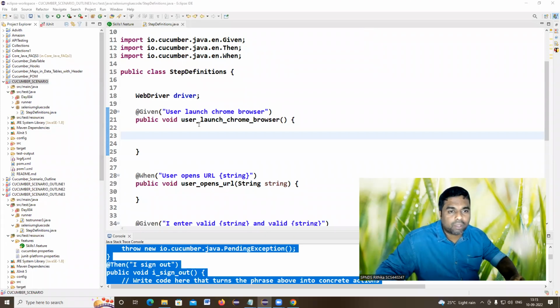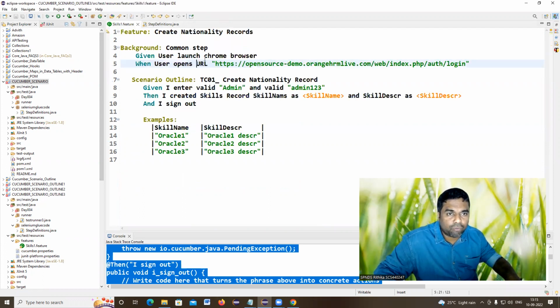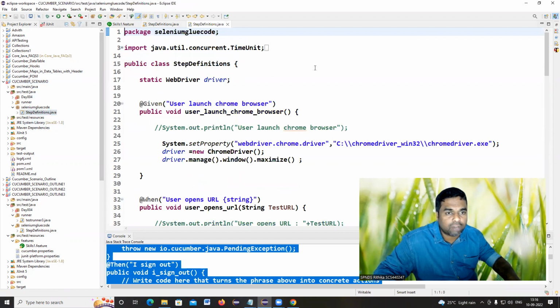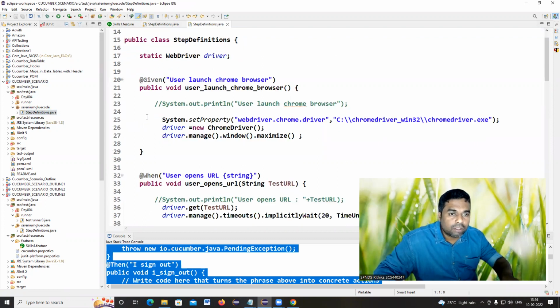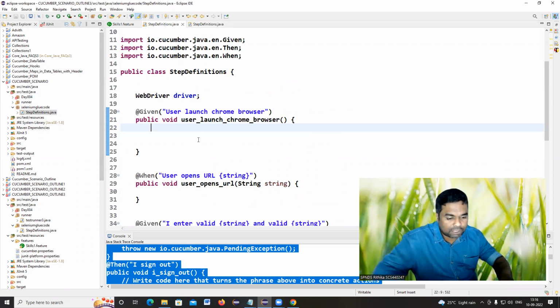So now I want to implement every method, so that for every step the corresponding steps are generated. Now I want to write a set of driver commands. Let me go to the previous Cucumber scenario project and click on the previous step definition.java class file. To launch my browser, these are the lines of code I'm copying and pasting here.